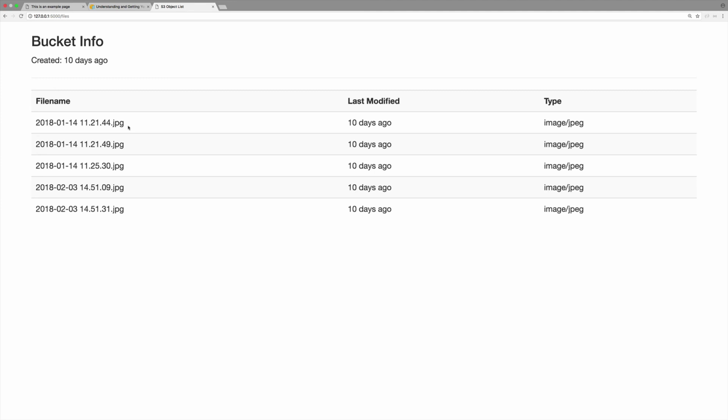Okay, so now that we're able to read through basically the file list of all the objects that are in our S3 bucket, the next thing we need to be able to do is to be able to upload and download the files, and that's what we'll be covering in the next video.